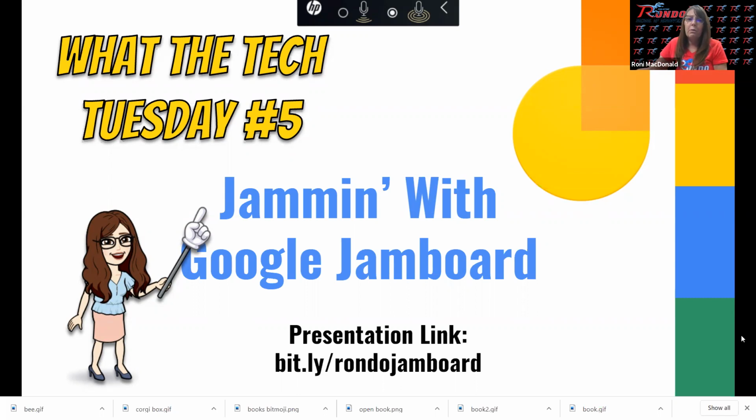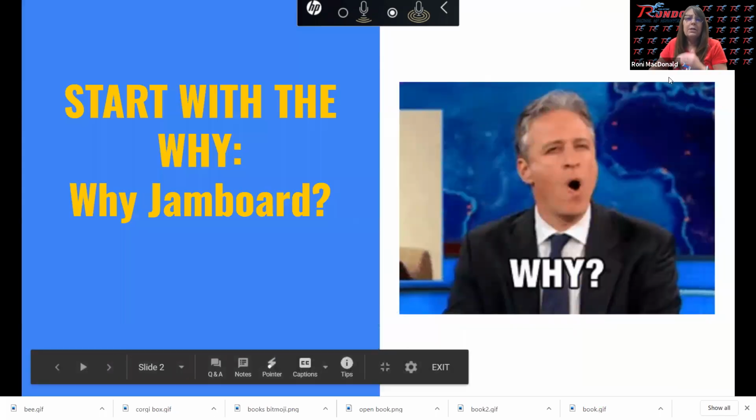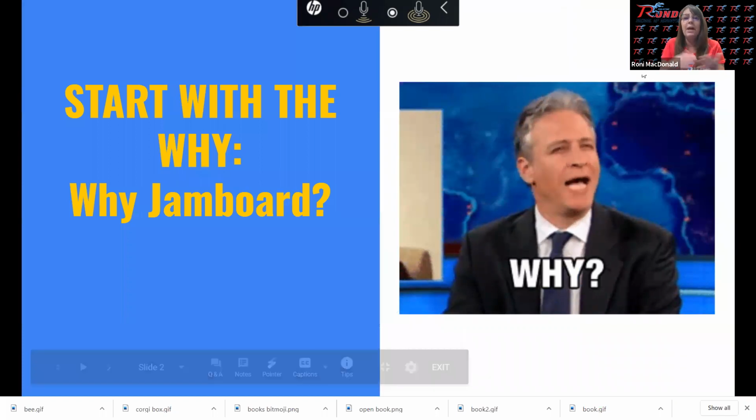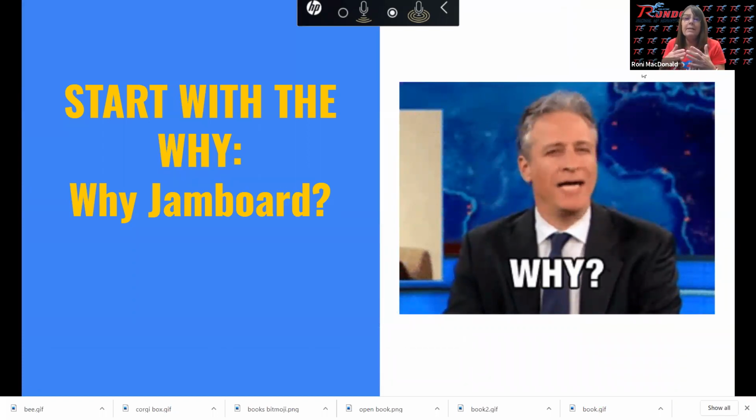So without further ado, we'll get started here. So we have to start with the why. Why Jamboard? Jamboard makes your instruction interactive, so you can do formative assessment, you know, quick thumbs up, thumbs down, a quick question, an image where kids are posting little post-it notes because that's what Jamboard looks like. You can also write on it. There's a laser pointer. So there are a lot of different ways to use Jamboard, but it really does help make that instructional piece interactive, and it helps you gauge where students are at.